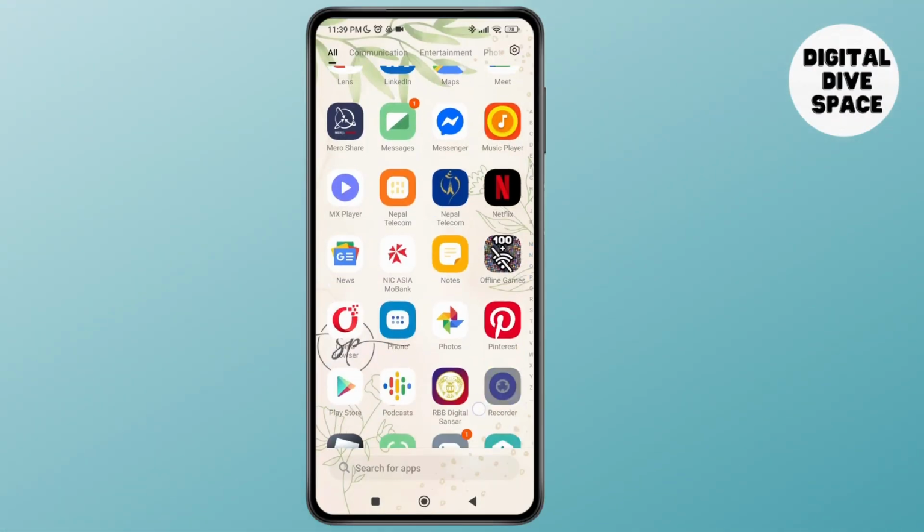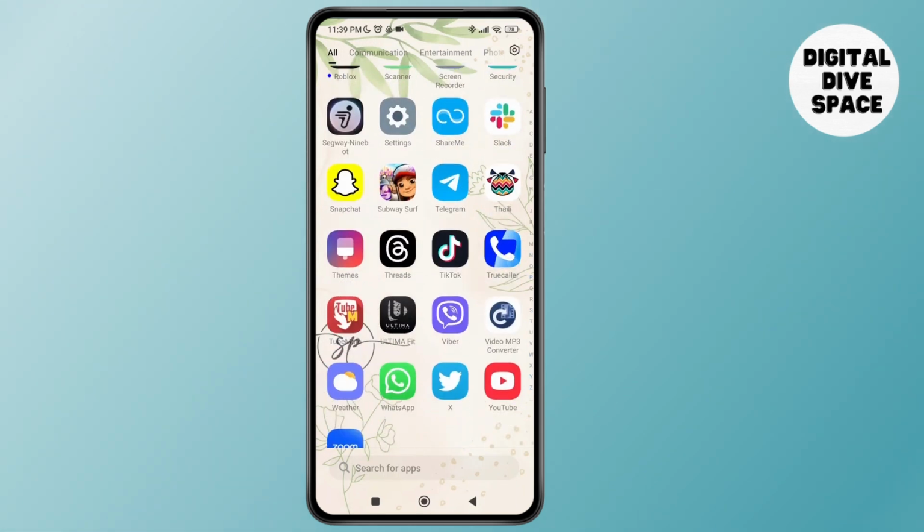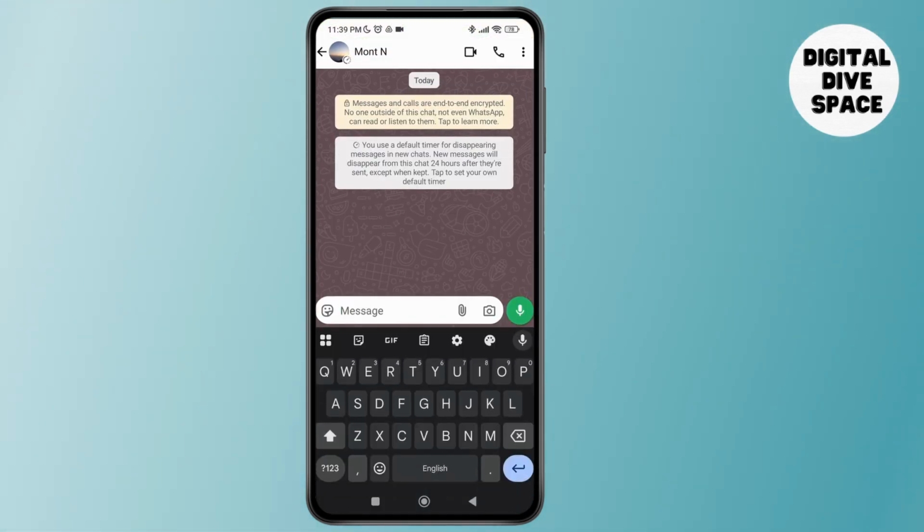So first of all, make sure you have a stable Wi-Fi connection on your device. After that, launch the WhatsApp application. Select the chat or the profile that you want to change the wallpaper for. As you can see, I've already selected the profile.